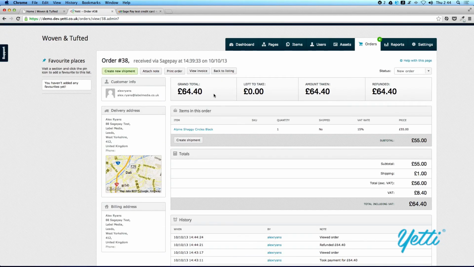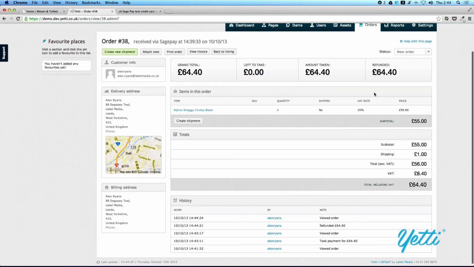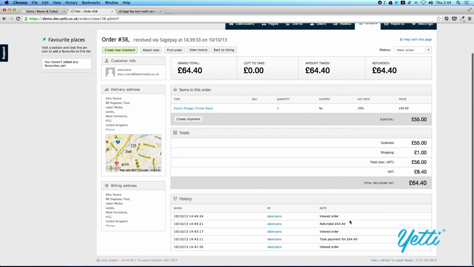Heading back to the order shows that the grand total is £64.40. I've already taken that payment, so there's nothing left to take, and I've also refunded that £64.40. A quick check of the history shows everything that's happened on my order. Initially, I viewed it, then I took payment for it, I viewed it again, I refunded £64.40, and now I'm back where I am at the minute, which is a viewing of the order.